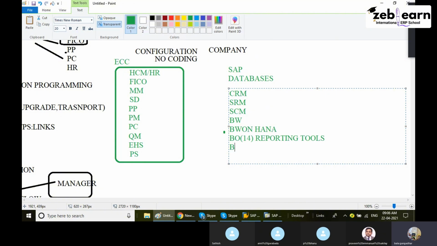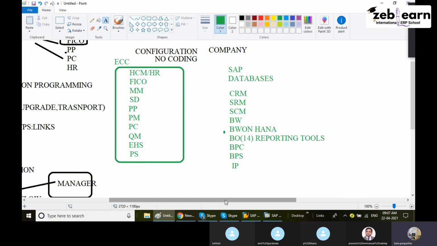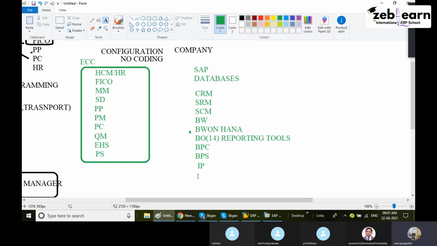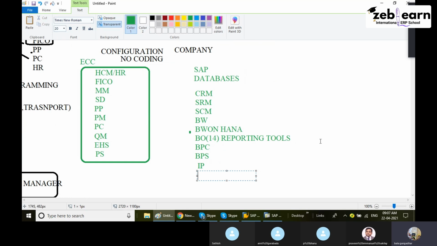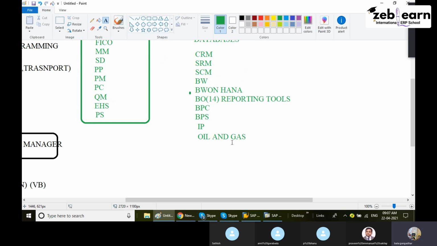Next, business planning and consolidation, BPC. Business planning and simulation, BPS. Integrated planning. This is also another database. Then oil and gas. This is mainly for the Arab Emirate countries. They are using oil and gas related software, the UAE countries.